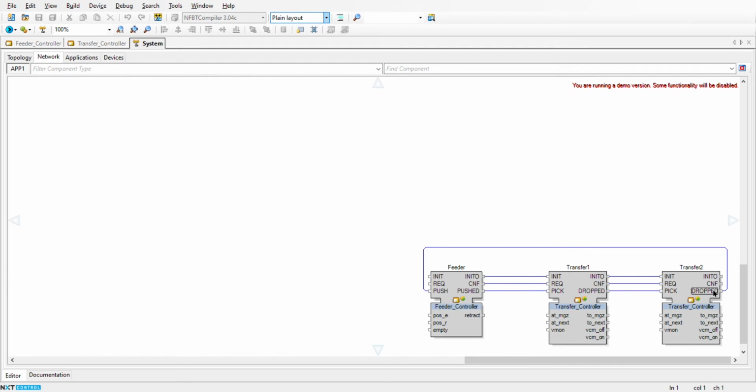This transfer control also generates the dropped event output and is given to the feeder controller's push event input. Feeder unit again pushes an item only if the push signal is triggered by the last transfer controller. This process will continue to work until the magazine is empty.